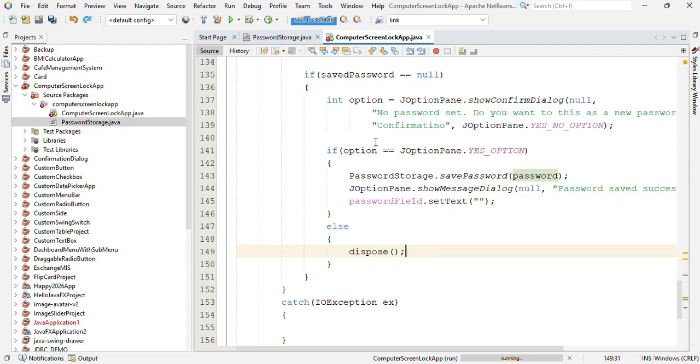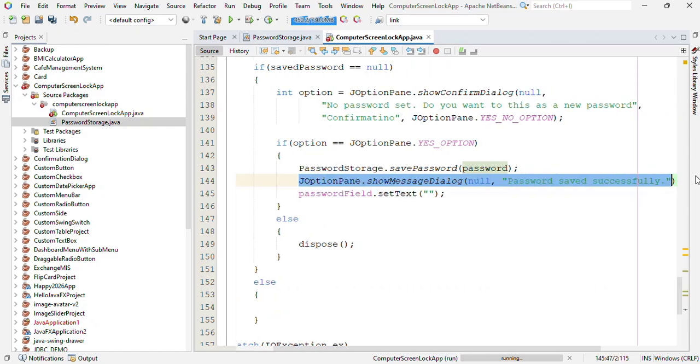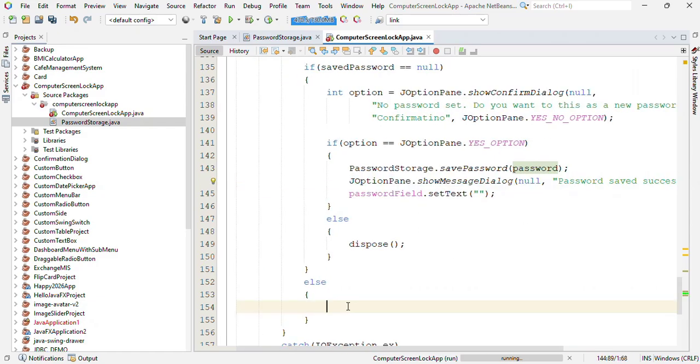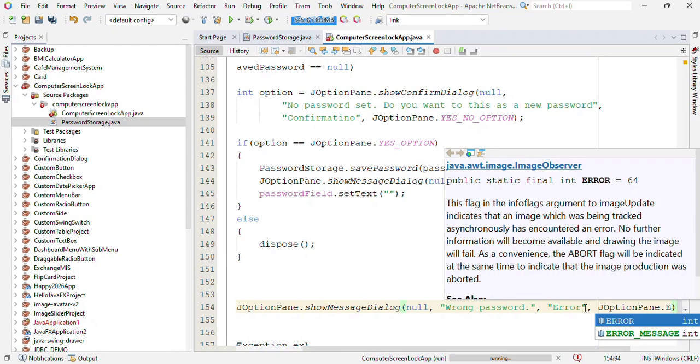Thereafter, let's display an error message if the password is incorrect. Here we want to define a simple else block. Let's use the same message here. We want to use that. That is good. And here, let's change that message, for example, wrong password. Thereafter, let's use the title, for example, error. And here we want to pass the message type, for example, error message.